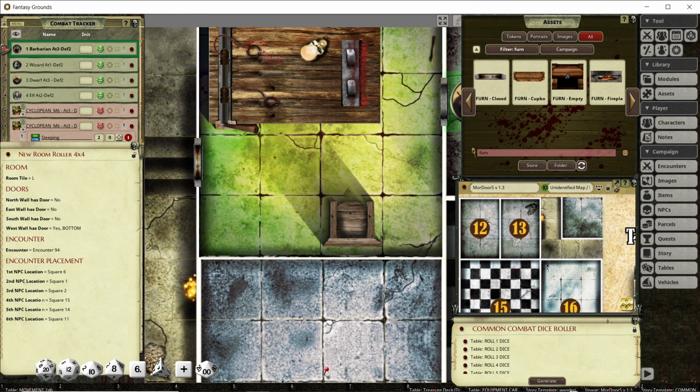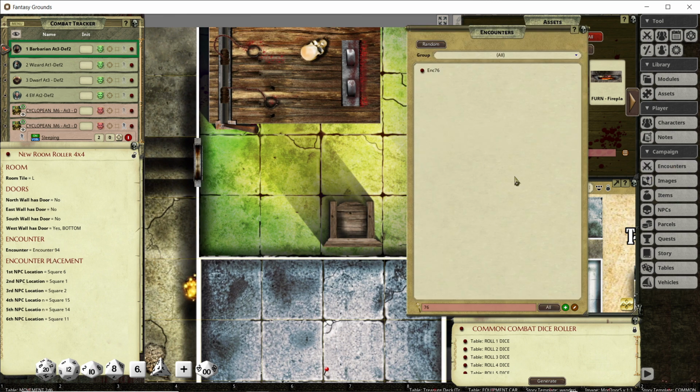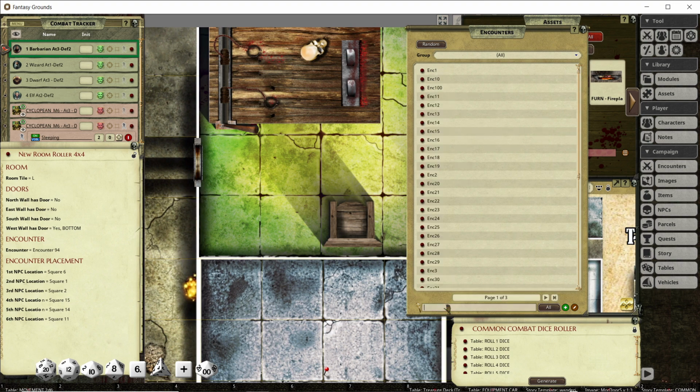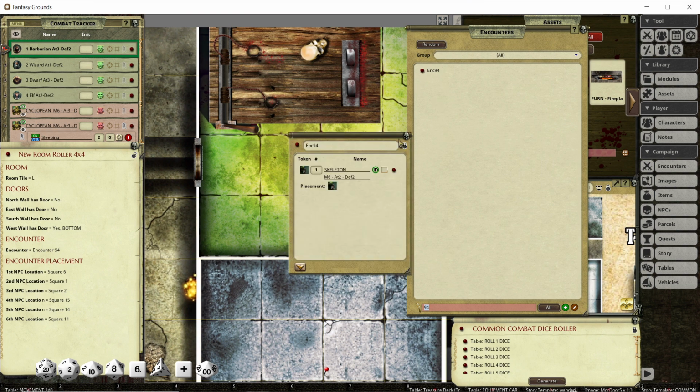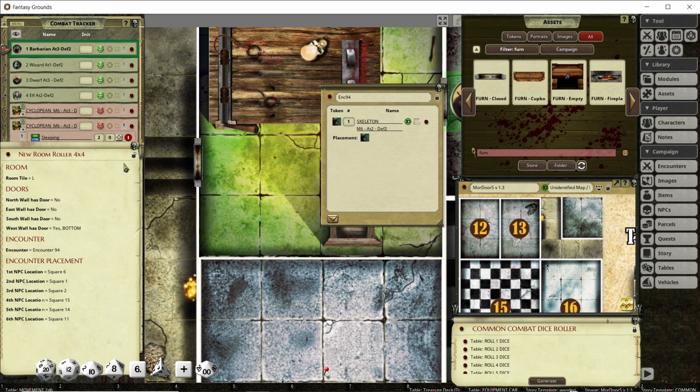We have encounter 94. So we go over to our encounters. We type in 94. If you want to see all the encounters, you just delete the number and it will bring them all back up. So encounter 94 is a skeleton. So we're going to close the encounter window here.